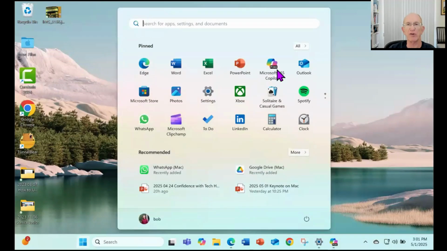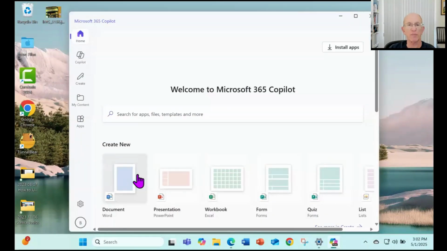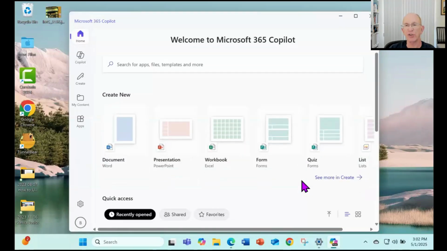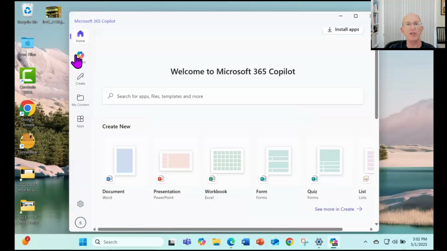I go to my start menu and I launch Microsoft 365 Copilot. It shows me my applications here, and it shows me things that I've opened up recently. There is a Copilot chat function here. So Microsoft 365 Copilot has Copilot integrated into the Office applications. So you can use it for generative, you can use it for editing, summarizing, other things like that that are unique to that particular application.